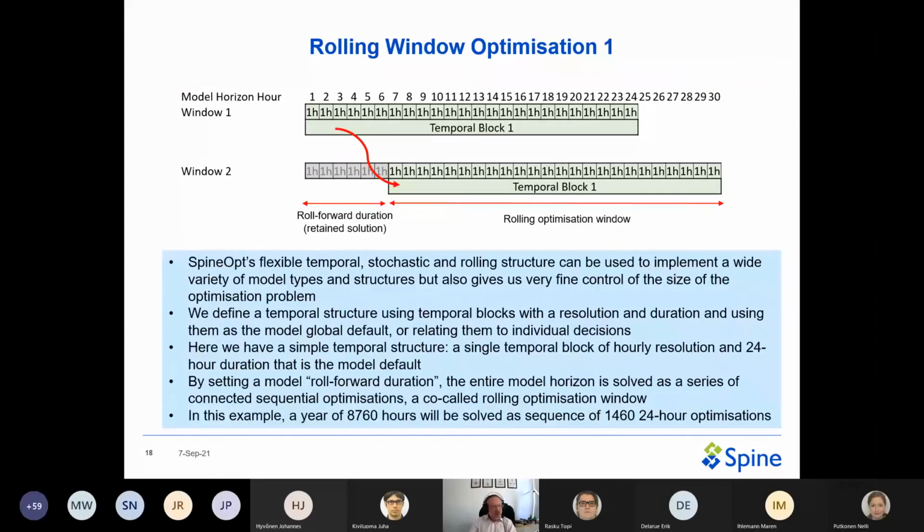So also we have rolling optimization, which Topi showed, where you can change the resolution of different decisions. But also, for example, we couldn't solve a full year that way. The model would get too big. So a very common thing to do is called rolling window optimization, where in this particular example, we've just one temporal block with 24 hours of 1 hour resolution, and we solve, just say we have a year of 8,760 hours, we solve it 24 hours at a time and then roll it forwards.